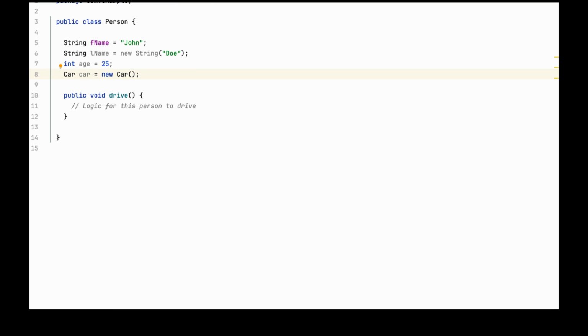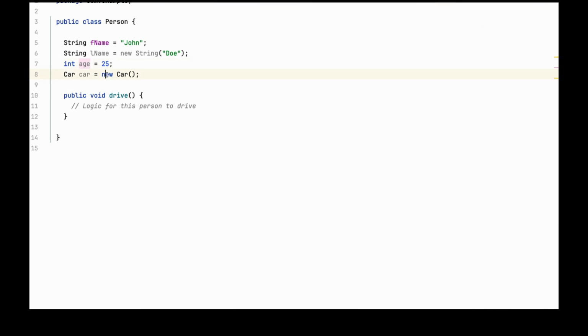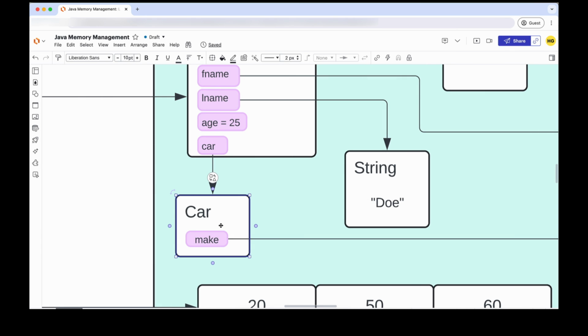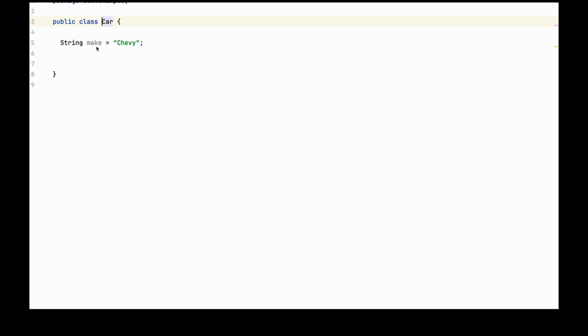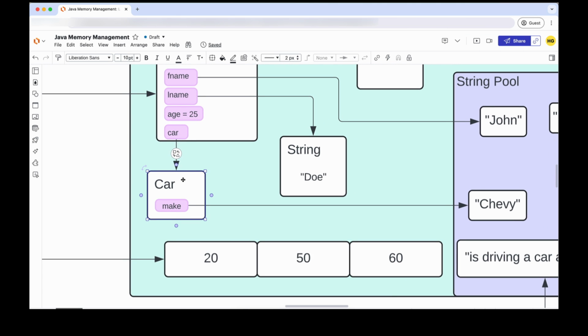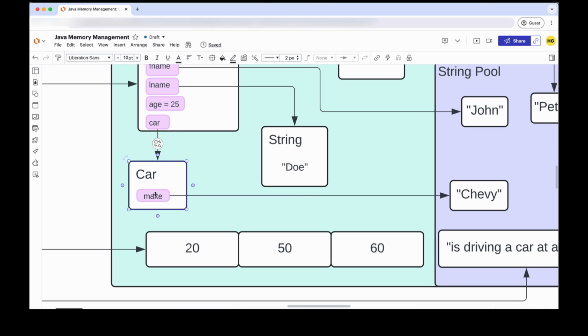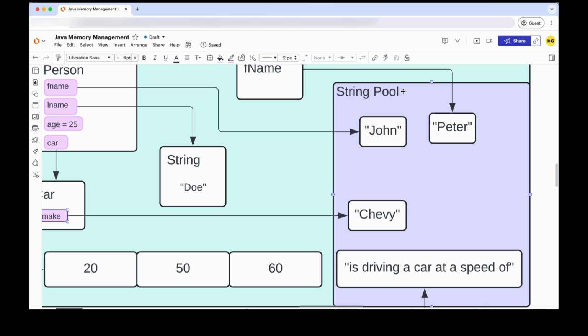Now let's discuss the car instance in the person. So this is the representation that we see here in the diagram. So car is pointing to a car instance because we used a new. So that's why a new object has been created on the heap here. And when you go into the car, we have a make variable of the type string, and the value is assigned using the string literal. Now going back to the memory representation, so we have car. The make variable is actually going to the string pool here because we have used a string literal.